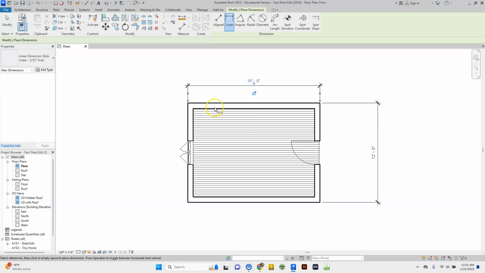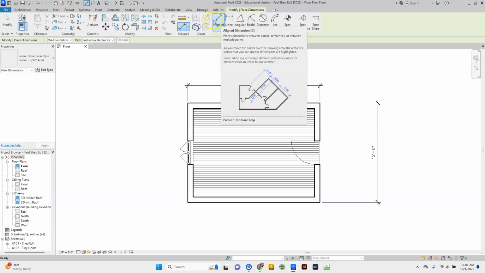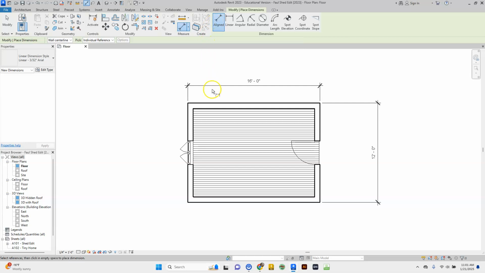Next thing I'm going to do is I am going to dimension to the middle of this window. It's not going to work with my linear dimension tool, so I'm going to choose my aligned dimension tool. It works very similar in the fact that we need to choose things that are parallel, but this time I'm going to go from the center of this bottom wall, looking for the blue dotted line, to the center of the window, looking for a long blue line, and then I'm going to go to the center of that top wall, and I'm going to click. So I've clicked 3 times so far.